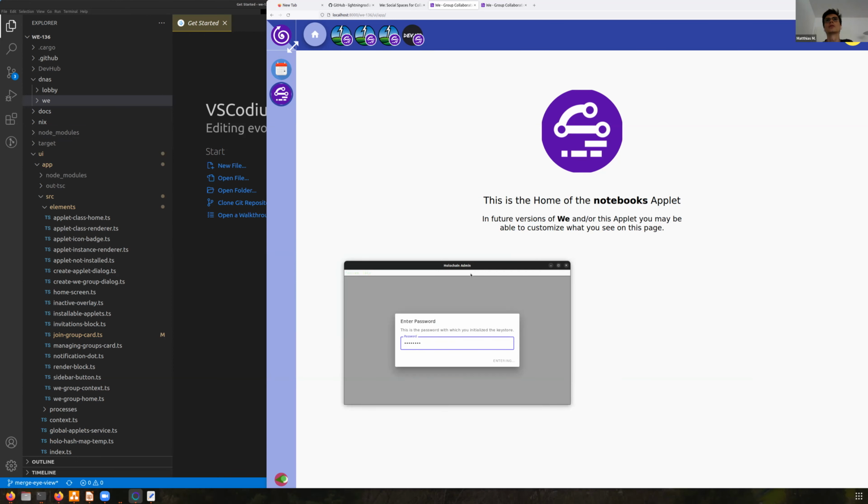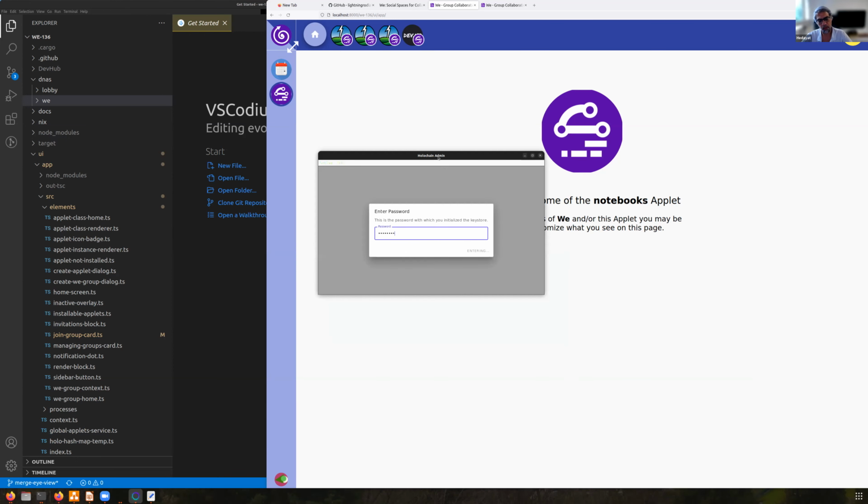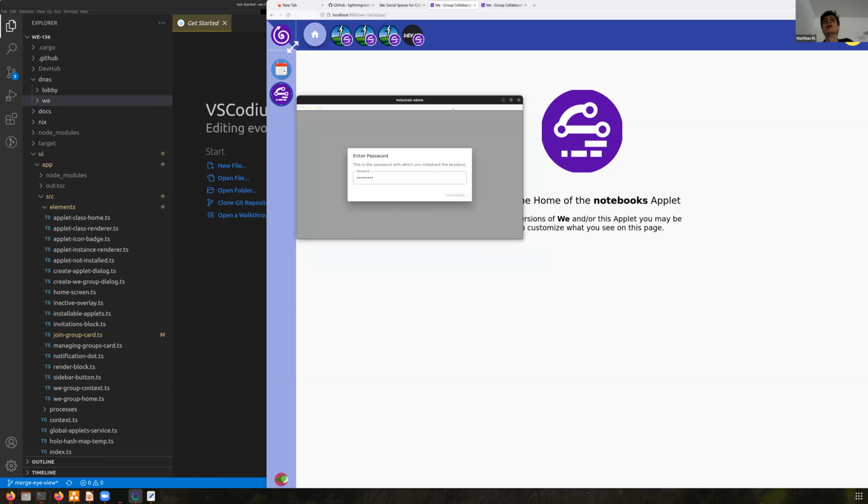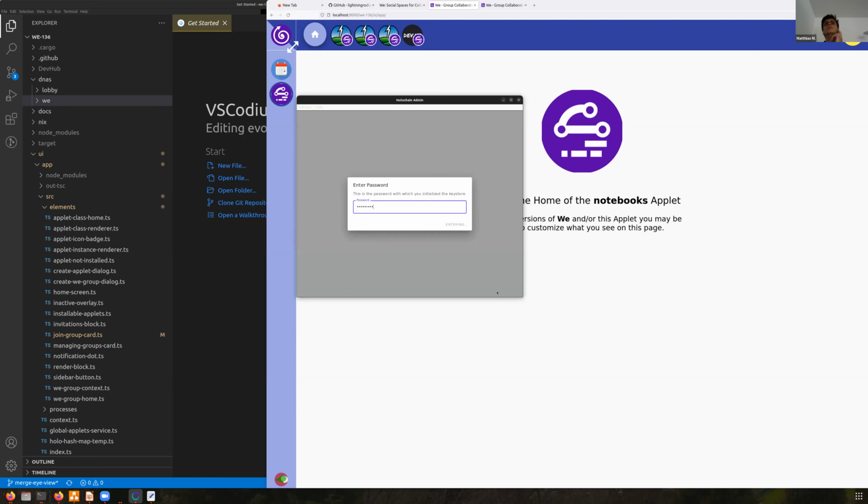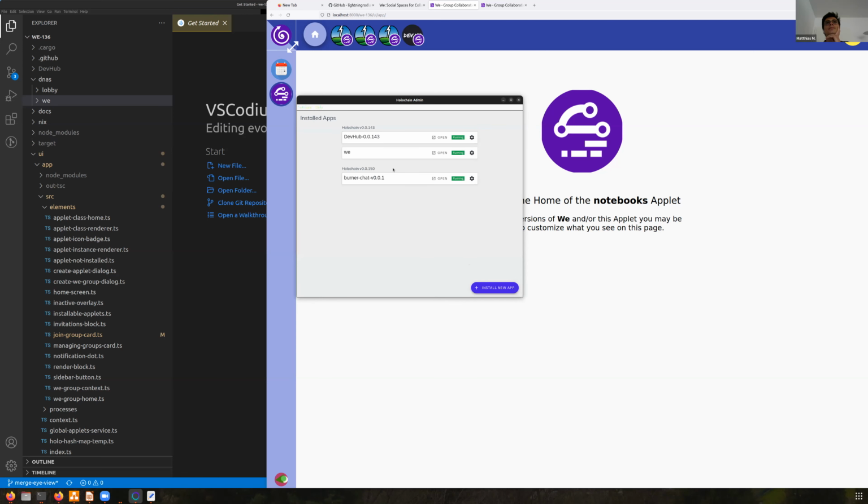So I opened the Holochain launcher, which you can download from the GitHub repo holochain/launcher. Then I enter the password, and basically I already have an instance of the latest version installed here, and I can install a new app here, and it will show me the apps that are currently available on the DevHub, and I can install this app like yeah.